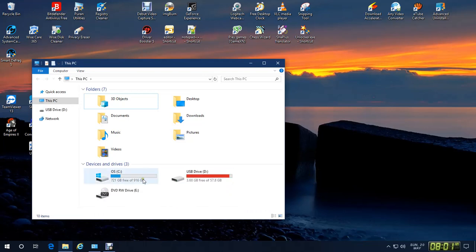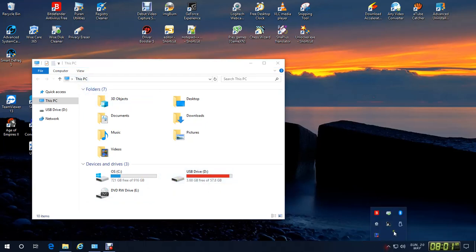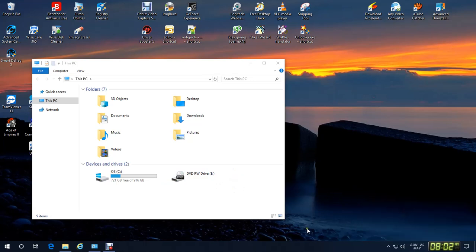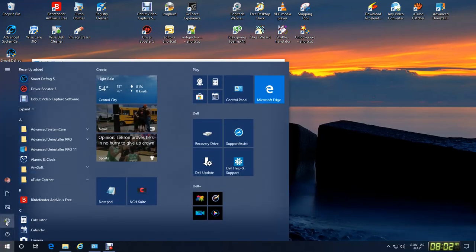Plug in a USB, it shows up on this PC. It shows up as an icon in here, or down here if you haven't moved it up. When you right-click on it and tell it to eject, you should get a message: Safely remove, and it disappears from this PC, so I can take it out. If you're not getting that message, there's a crazy little thing.